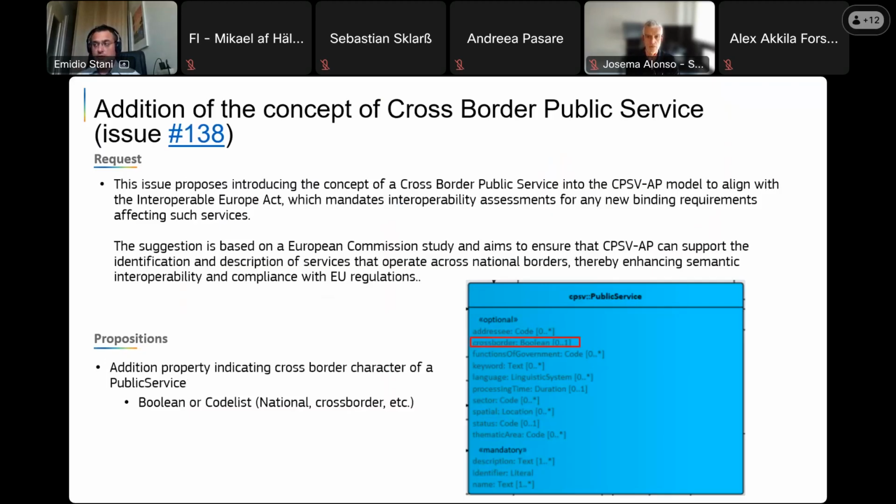So I wonder if among the member states present here today, there is such a need, and if you already satisfy such a need in a way, by identifying the public services in that way.